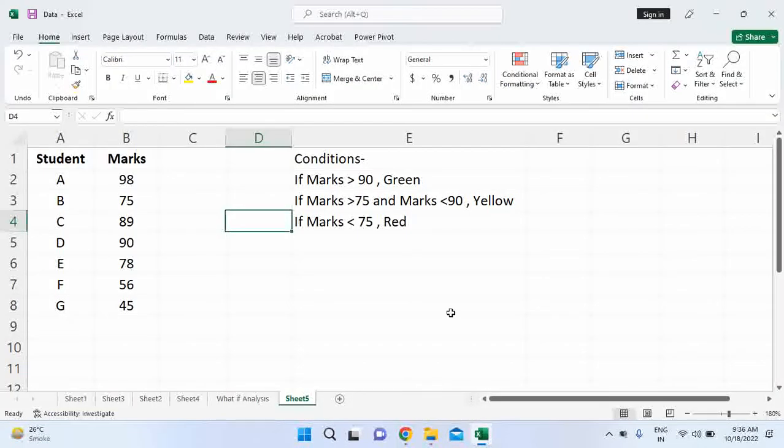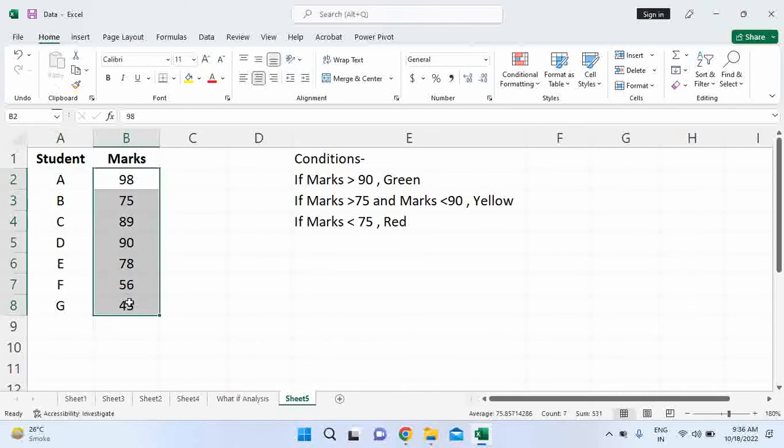Hello friends, today we will learn about conditional formatting in Excel. I have data for students and their marks.